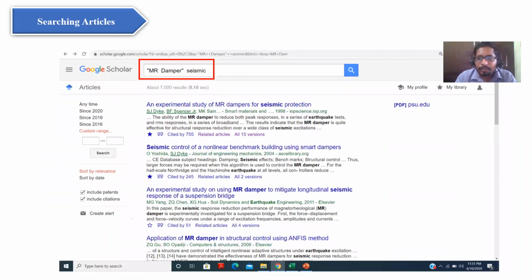Then in Google Scholar you can search for articles. For example, if I use MR damper, seismic, or certain words as keywords, you can find the scholarly articles. On the left side you can select since 2020 or 2019, or a custom range, and you can find the articles in that range. This also includes patents and other citations. You can sort by date or by topic relevance. All this you can do using Google Scholar.